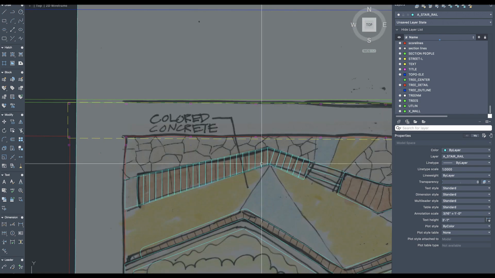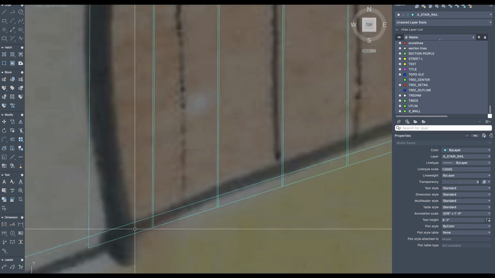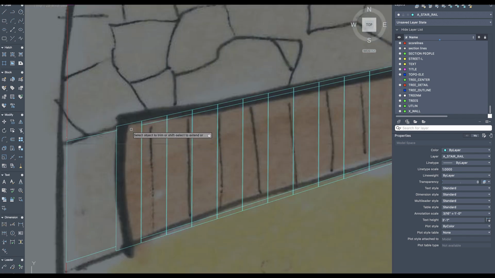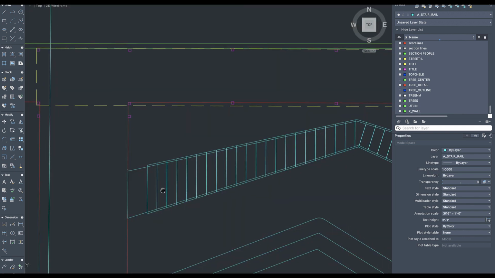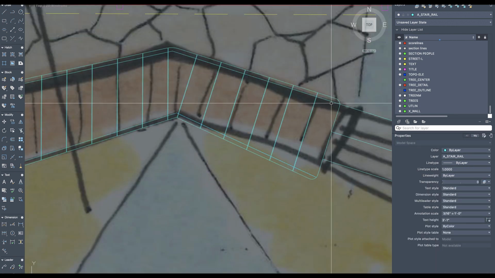All right, so we've got these boards in here. One thing that you're gonna notice is that we've got that double line happening right here. Well, what is that double line? It's the concrete that sits underneath this wooden bench top. So what I'm doing is I'm sort of breaking that line right there. I'm gonna do the same thing here by trimming it, extending it back so that we can separate these lines.